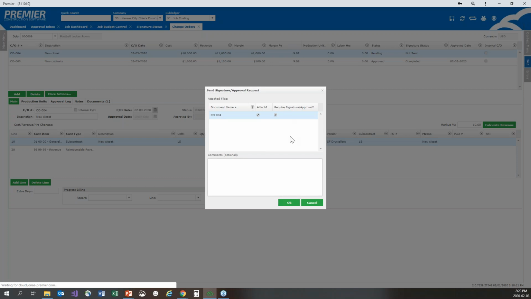Again, same deal here. In next week, when we release our next release, we're going to have the ability to bring over documents from the proposed change order to the change order. And those documents that are applicable to the change order that you're sending out, you will see them populate here, and you can check off whether or not you would like to send those additional documents with the change order when you send for approval or signature.